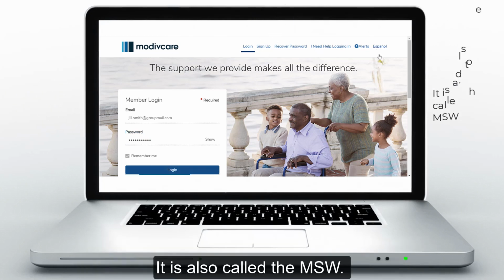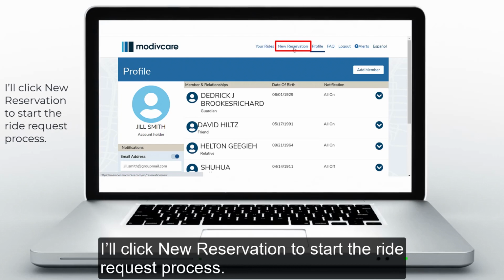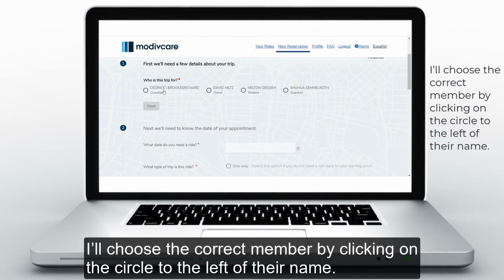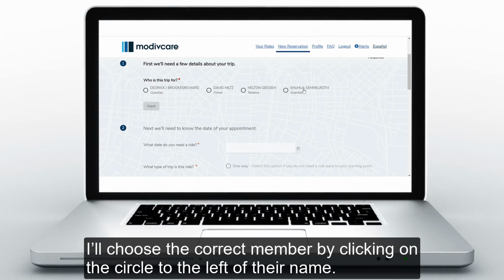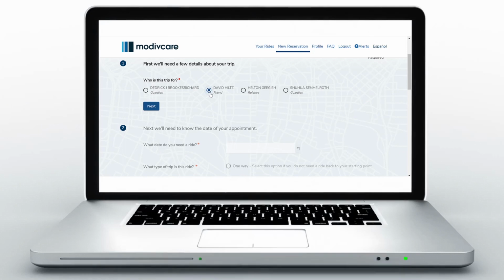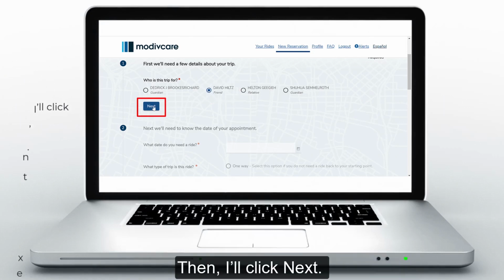It is also called the MSW. I'll click New Reservation to start the ride request process. I'll choose the correct member by clicking on the circle to the left of their name. I am scheduling a ride for my friend, Dave. I'll pick David. Then, I'll click Next.